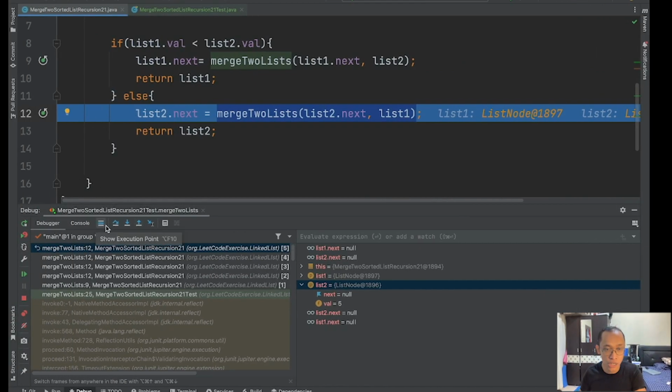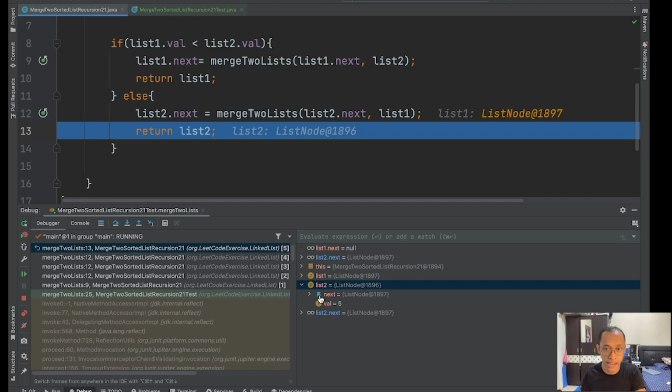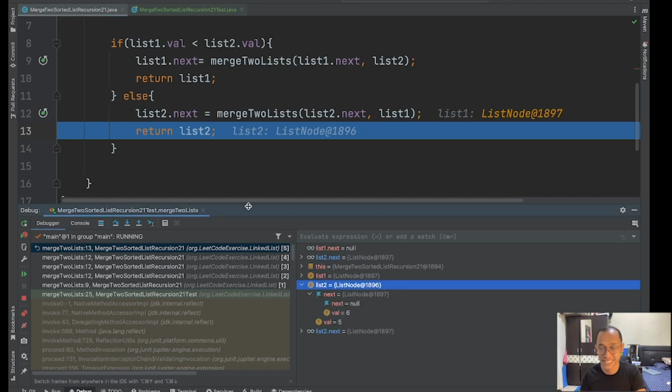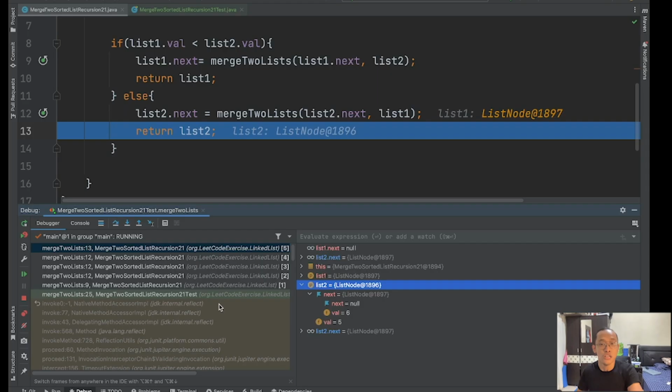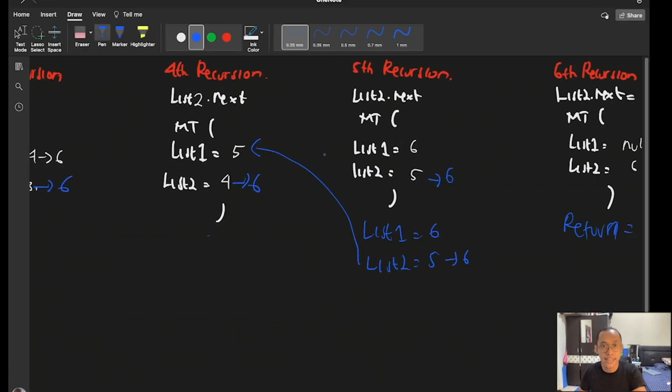So we will be done with that. And what we have on list 2 is 5 and 6. That will be the return right now. So right now we are actually here at the 5th layer of recursion, just like shown there. We already assigned list 2 into 6, and from here this list 2 will become list 1 because we were swapping previously, and this one will go to this place.